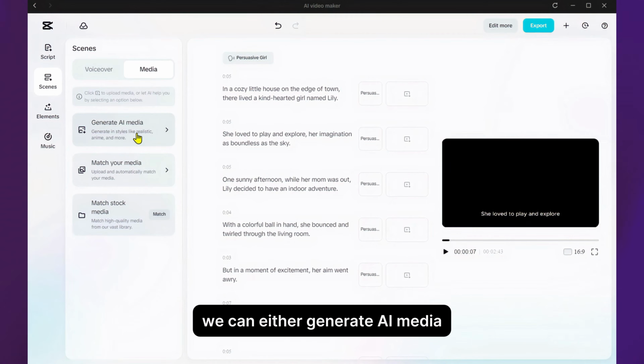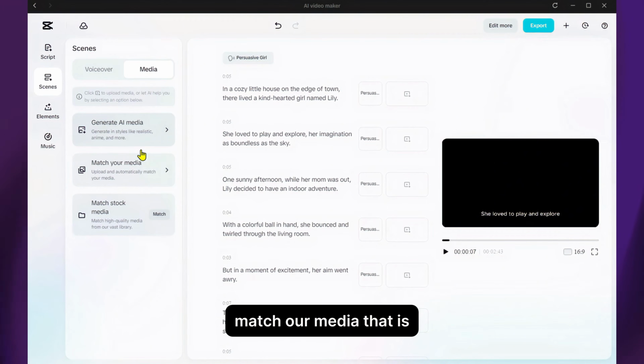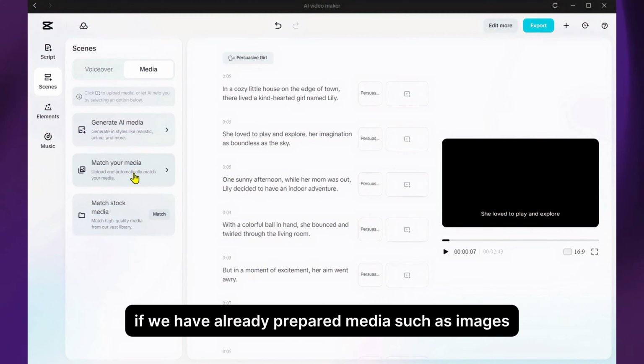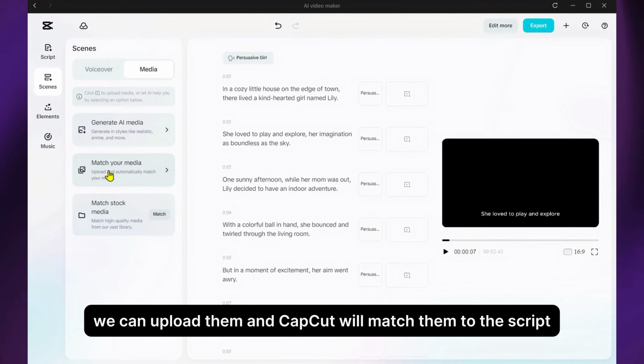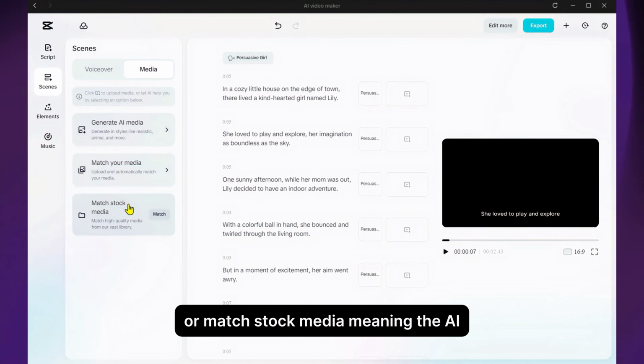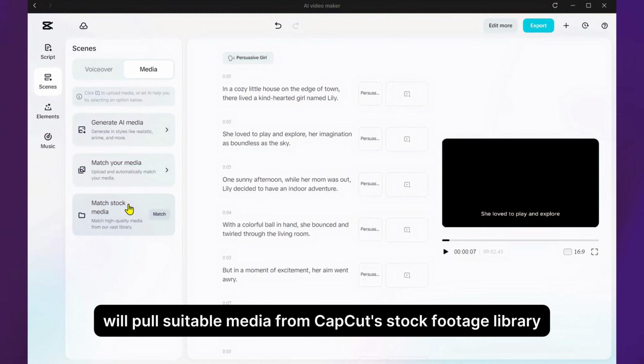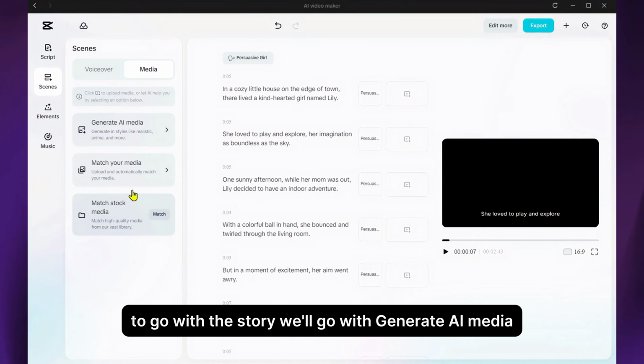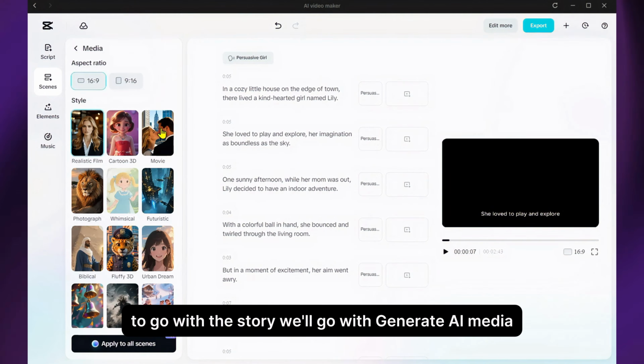We can either generate AI media, match our media, that is, if we have already prepared media such as images, we can upload them and CapCut will match them to the script, or match stock media, meaning the AI will pull suitable media from CapCut's stock footage library to go with the story. We'll go with Generate AI Media.